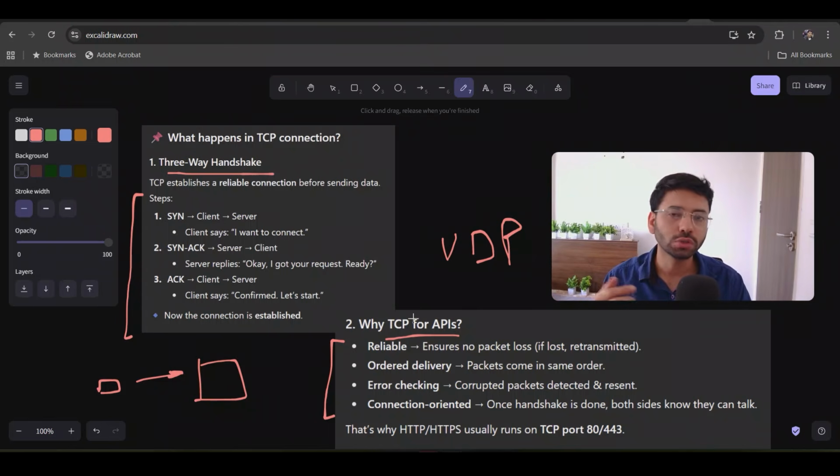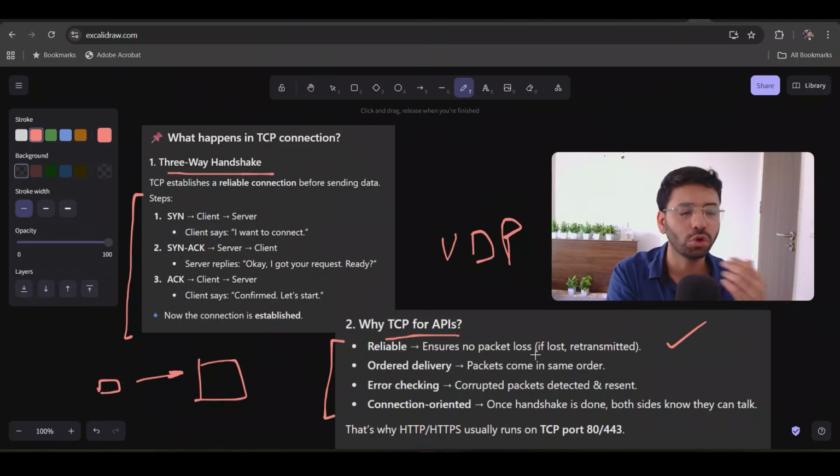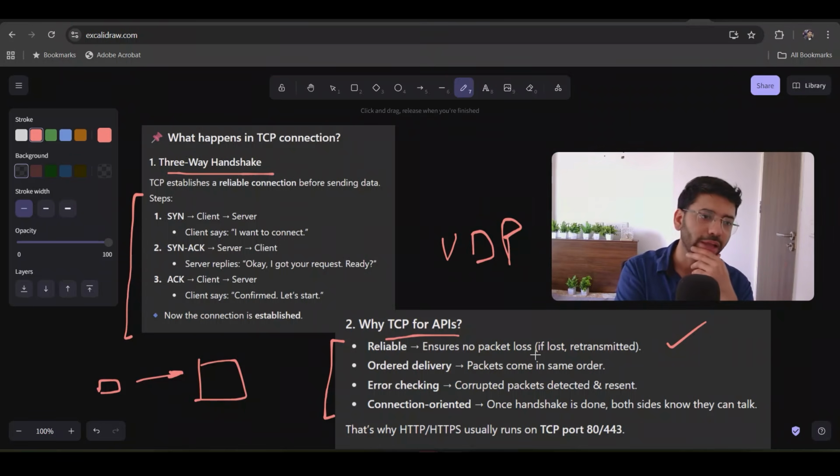But why do we mostly use TCP? Because as I said, it's reliable, it ensures no packet loss. So for a lot of the APIs that you use day to day, and even in development work, when you are doing backend development, you will see most of the time we are using the TCP protocol, because it's reliable. You are sending something and it makes sure that nothing gets lost in between.